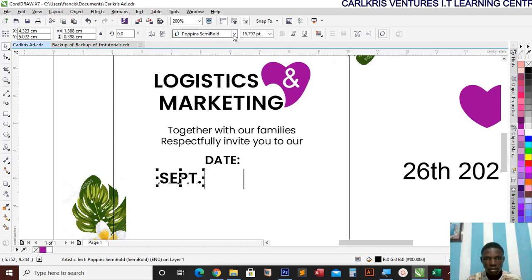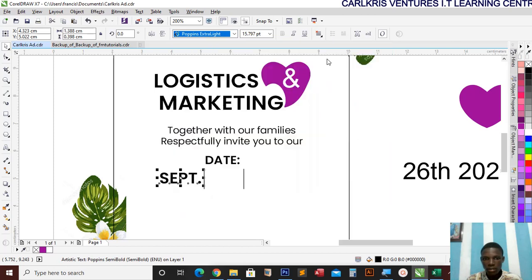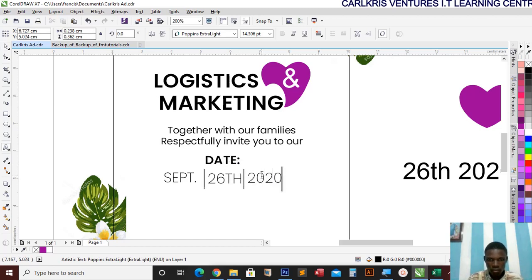I think it is too bolded, so let me take the plain one. Come to extra light. Yeah, this is cool. Now my 26 too. So without wasting time changing case and other things, I'll just have to duplicate this and write my 26 here. I have it there like that. So I have my dates right there.